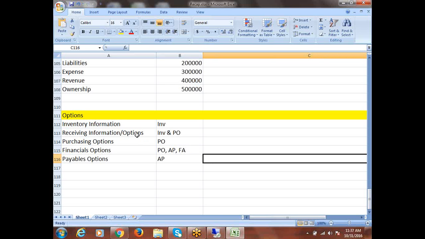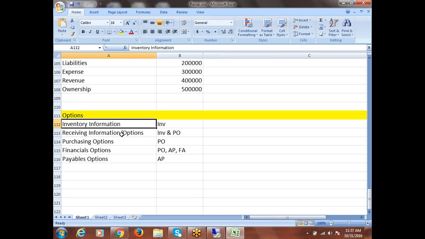If you want to set the behavior for inventory, you can set inventory options. To set the behavior for PO or to set the control on the PO process, purchasing options, and financial options to set the behavior for these three common applications. The financial options are common options for these three applications, and payables options are specific to payables. Purchasing options are specific to PO. Receiving options are common for inventory and PO. Inventory options are for only the inventory application.